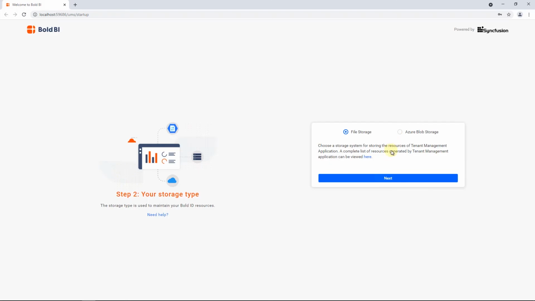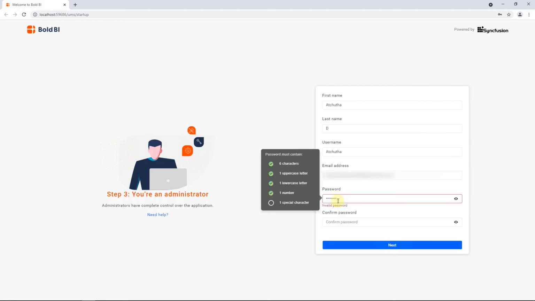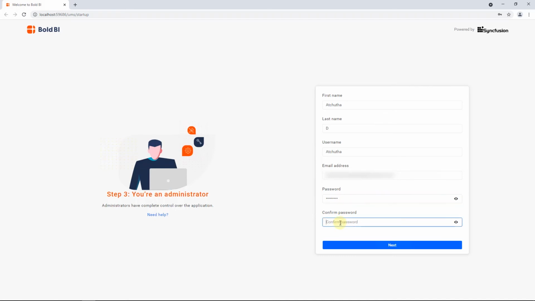Click Next to proceed. Then, choose the storage type to maintain the Bold ID resources. I choose File Storage. Click Next. Now, the website will redirect you to create an admin account for the Bold BI server. Enter a name and an email address and set the password for the admin account. While creating the new user account, a new system administrator group will also be created. By default, the System Administrator group has permission to create dashboards, data sources, and more. To learn more about the default permissions that we provide, check out the documentation link in the video description. After confirming the password, click Next.